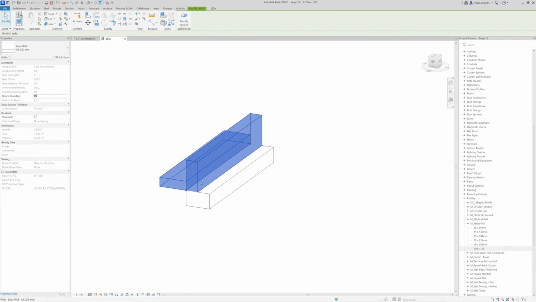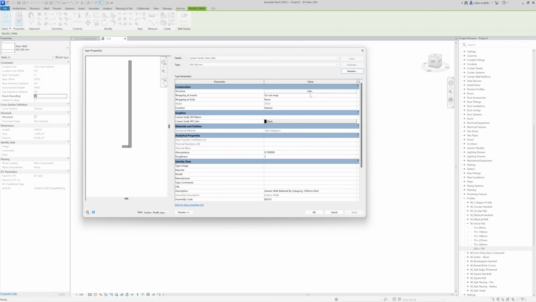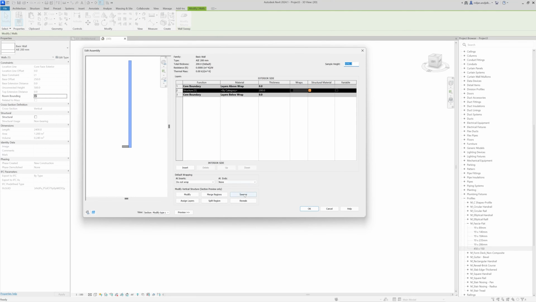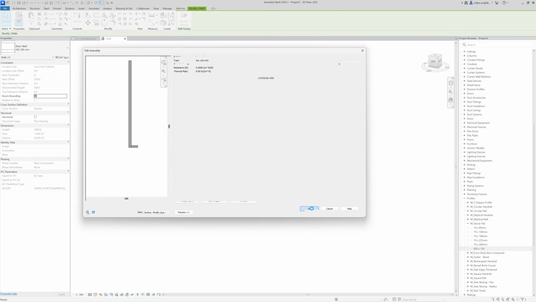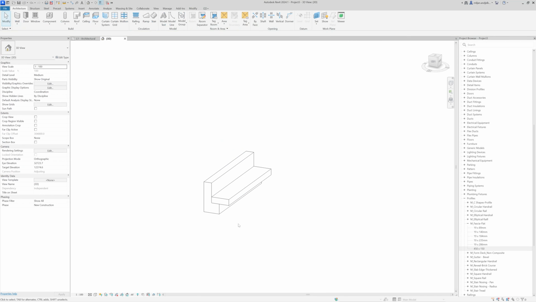So, okay, it goes to the other side of the wall. Let me just go one more time to the edit type structure. So no worries if this happens. And then just pick the side here. So instead of exterior, just pick interior side. Click OK. And you can now start creating.